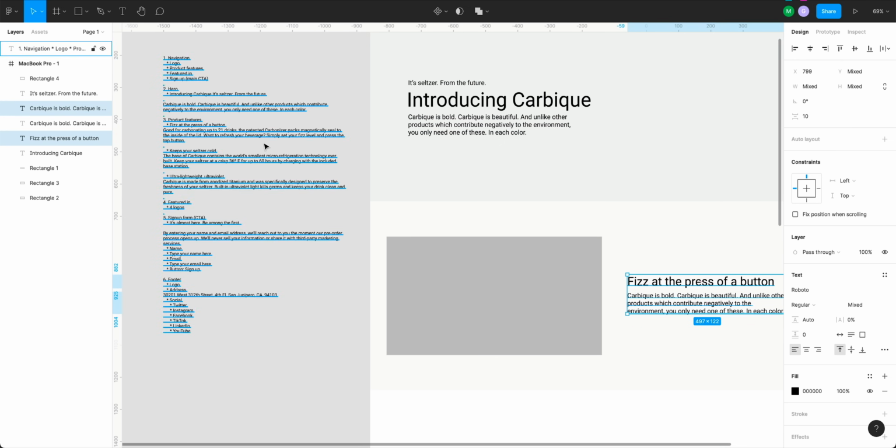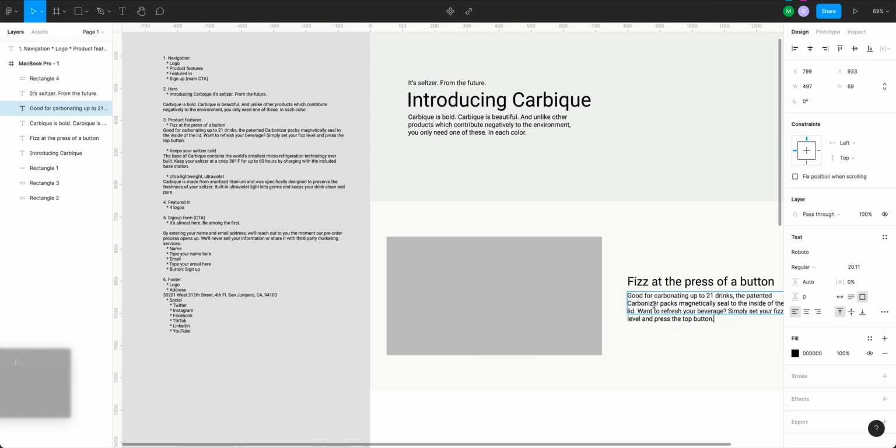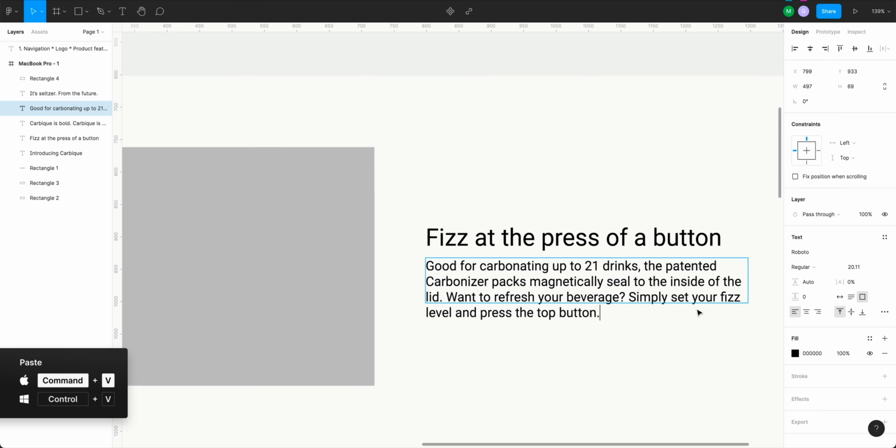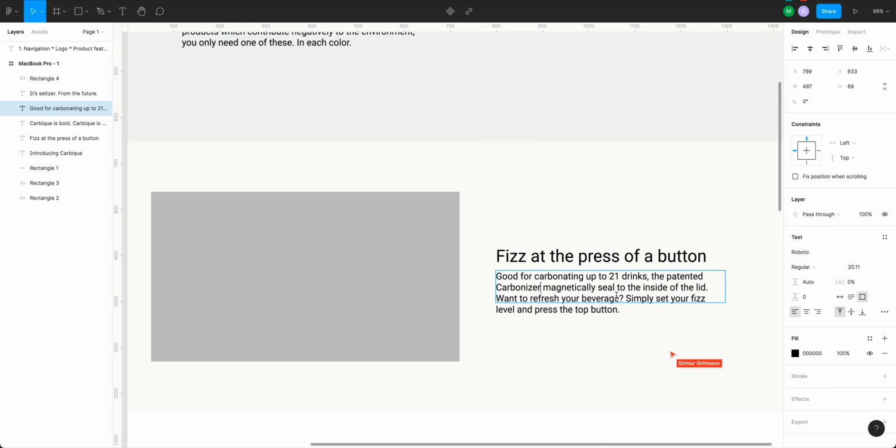We're just doing this to save time since we happen to have this copy document already. Let's paste this in. Good for carbonating up to 21 drinks. The patented carbonizer packs magnetically seal. That's not correct, Maguire, the word packs is a little confusing. Yes, that's correct. Let's remove packs. So now the patented carbonizer magnetically seals to the inside of the lid.